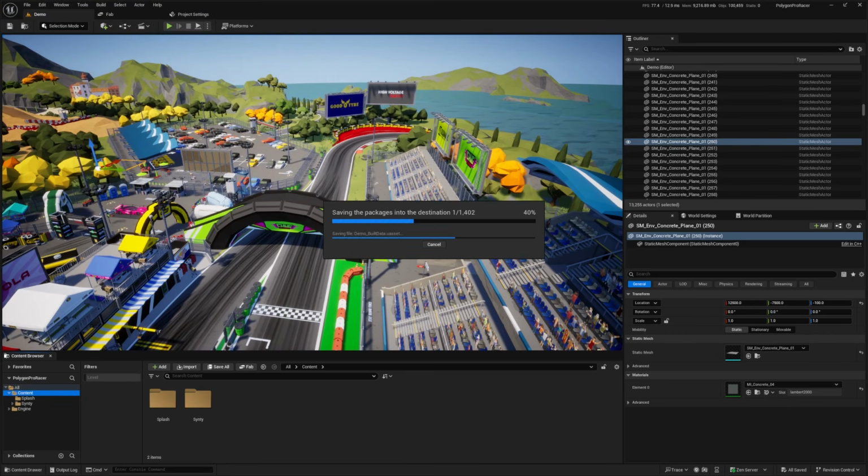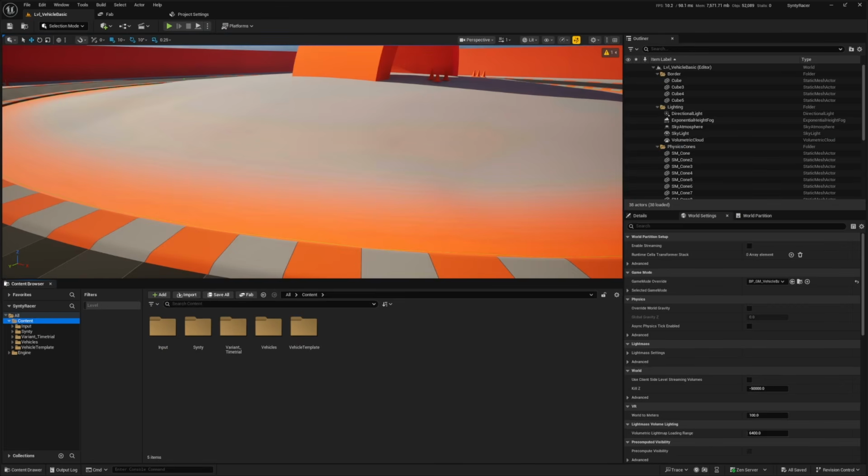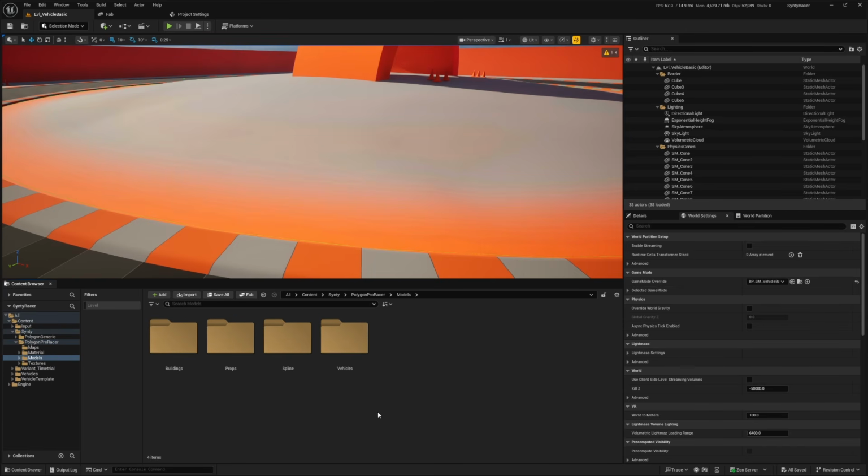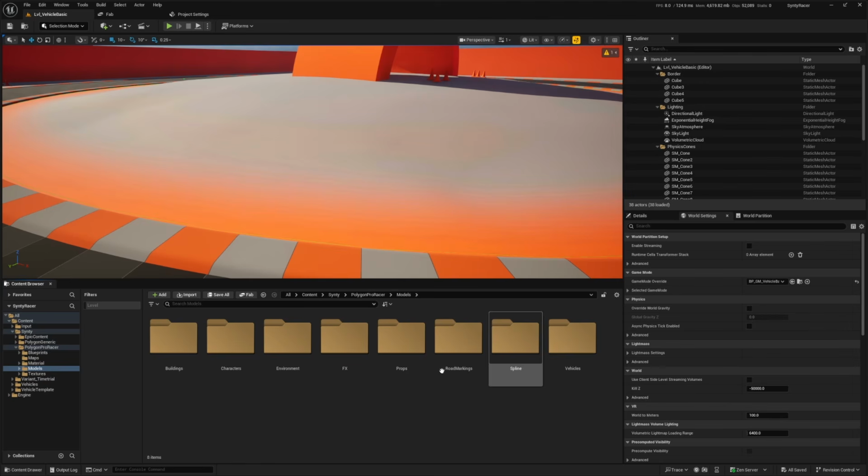Now I'll go back into my Synty Racer project. And you'll see over here that I have this new Synty folder and then the Polygon Pro Racer, and it says models. Let me zoom in for you so it's easier to see. It's still importing. As you can see, the environment folder just popped up. Let me give that a second. And now it's all done.